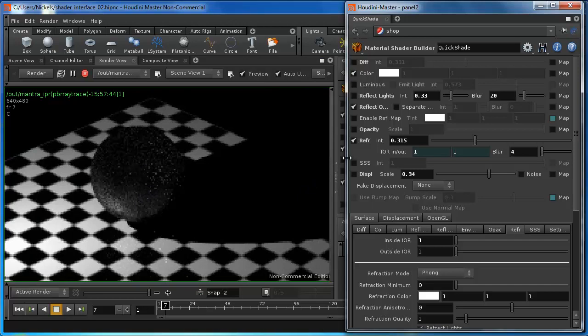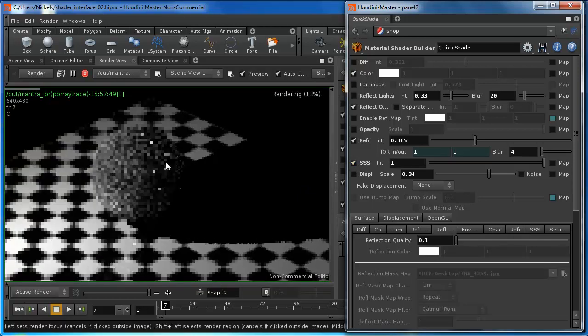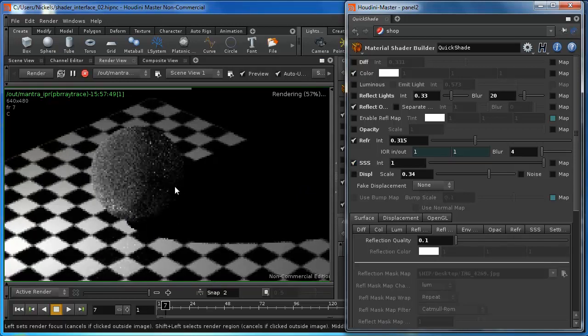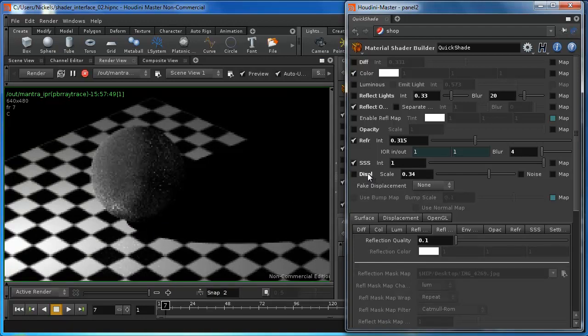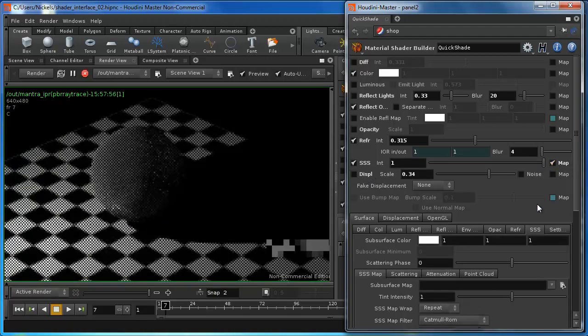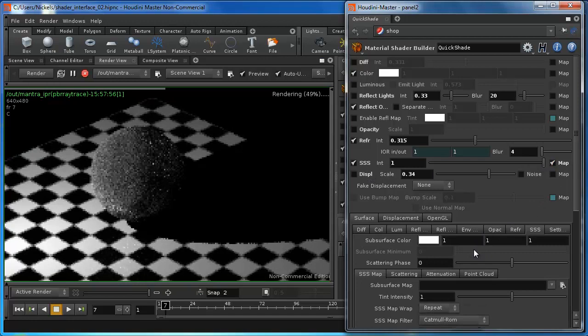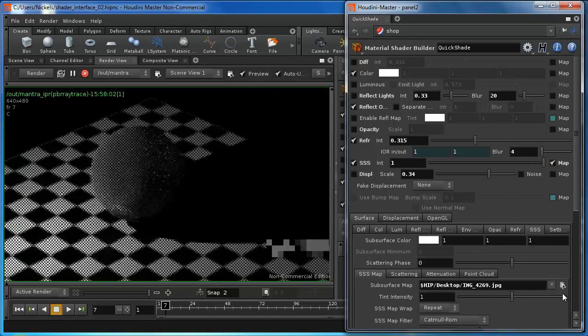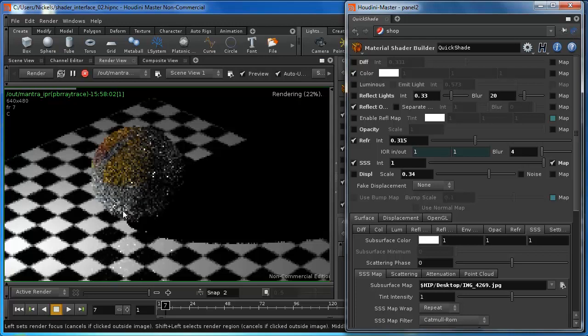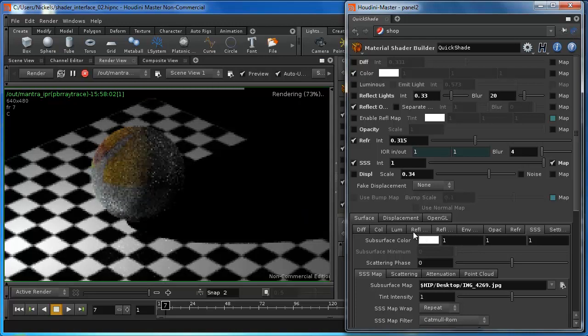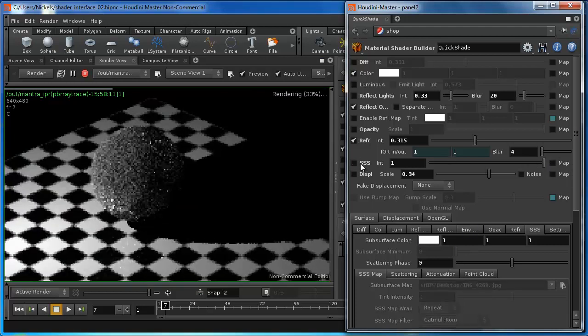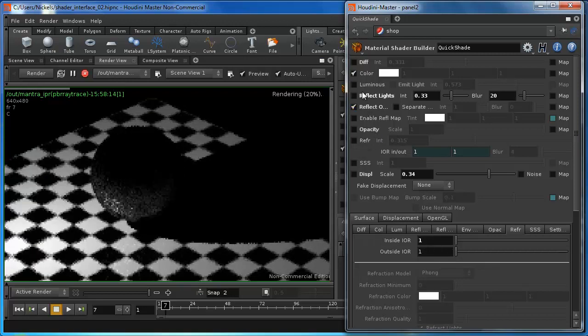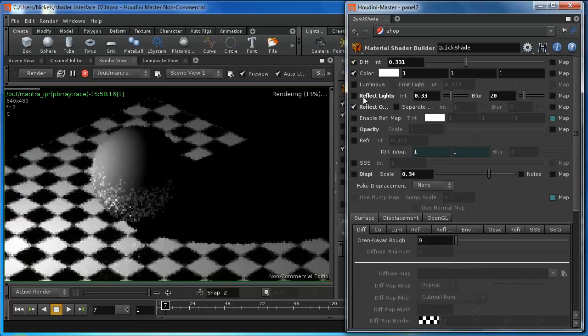We can turn on our subsurface scattering to get a little bit of light transmission into the material. We can apply a subsurface scattering map. So that's going to tell us where and how much subsurface scattering is happening across the surface. Turn that off. We turn off refraction. I'll turn diffuse back on so we can see things. I'm going to turn off reflect objects.